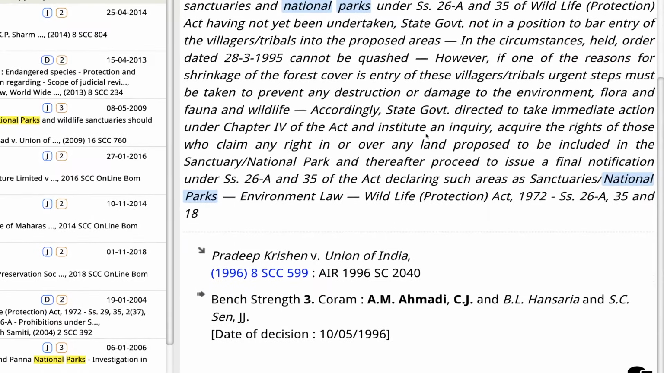And in case, after reading this digest note, you think that this case is relevant to your research, just one click on the citation. One click on the citation, it will open the full judgment in a different window and you can continue your research over there.